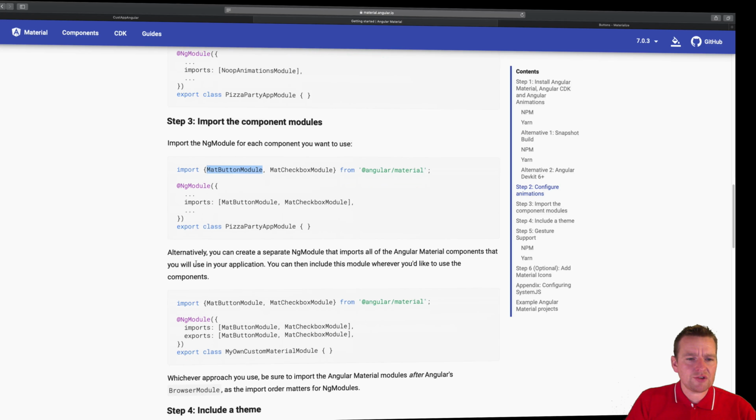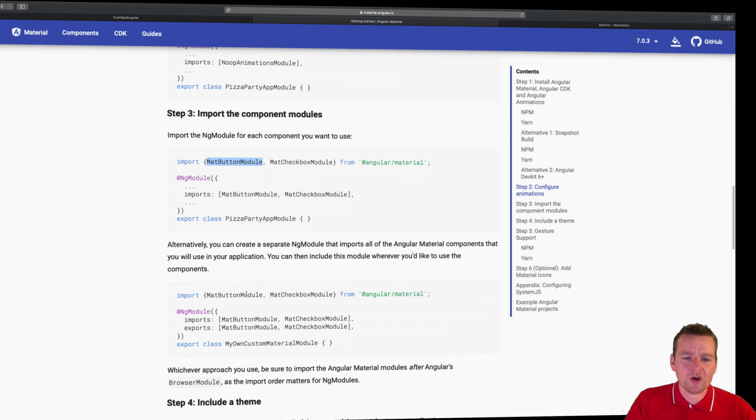Sweet. Now there's also an explanation on how you can make a module that just contains all your specific Material modules in one big module, and that could make sense. So we might get back to that later, but not right now.